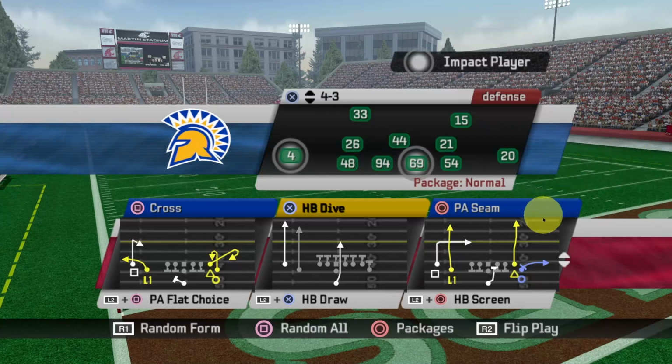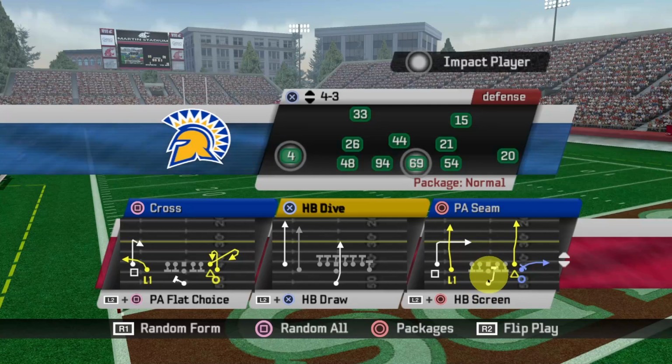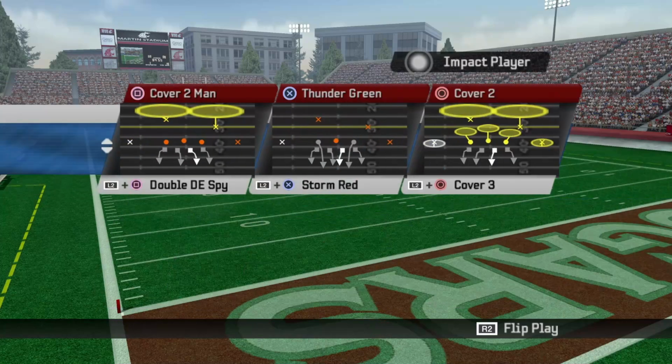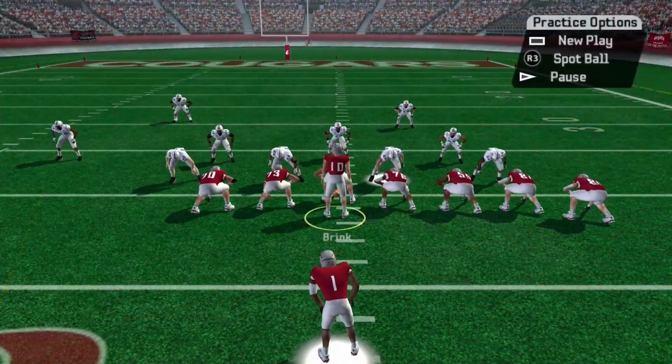The only downside to this one is it's pretty slow. It's a play action movement. It just takes a little while to develop. But what's great about this play is the cover zero beater by this tight end. Let's see if I can pull this off. I have to show it to you. It's just too good not to talk about.